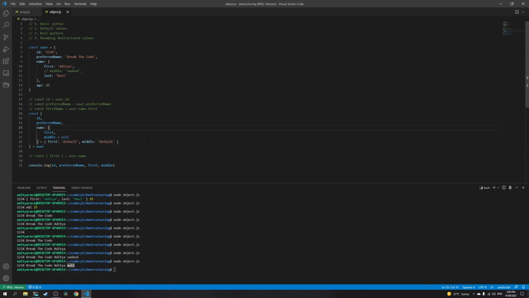By doing this, we're letting JavaScript know that the name key within the user object may or may not exist. And if it does not exist, then use the object that I've defined over here as the value associated with the name key. If I run this code again, you should see that there are no problems at all and we get the same output as before.